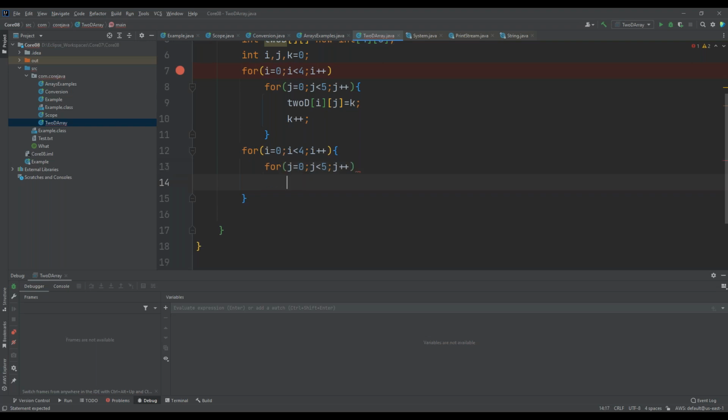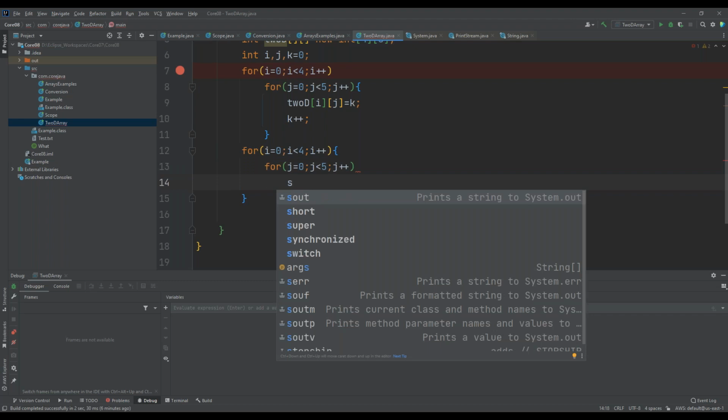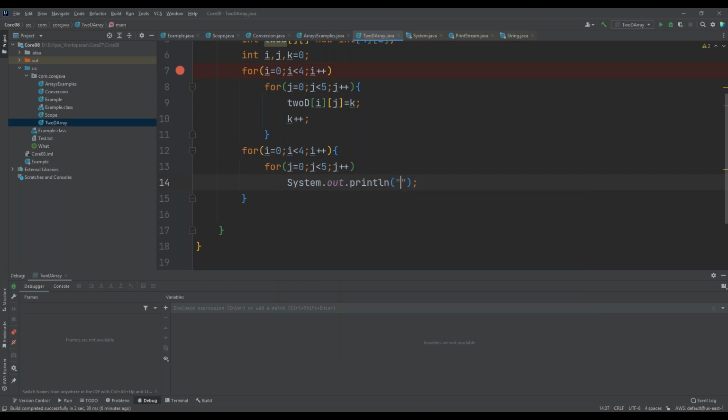Okay, so after this is out I'm trying to use, and here 2D, here we should give i j. Whenever I give this, this will print the values.